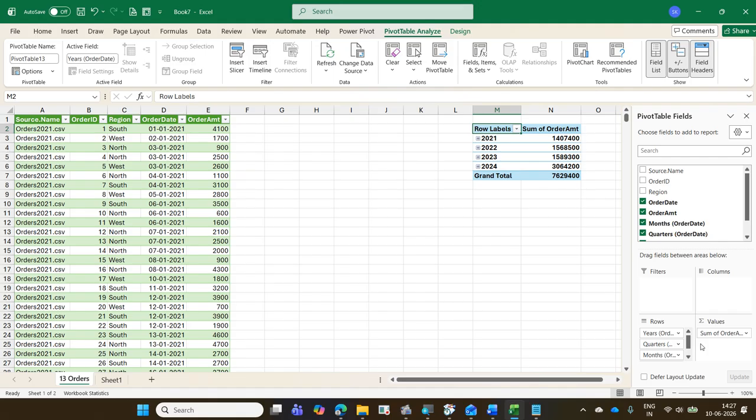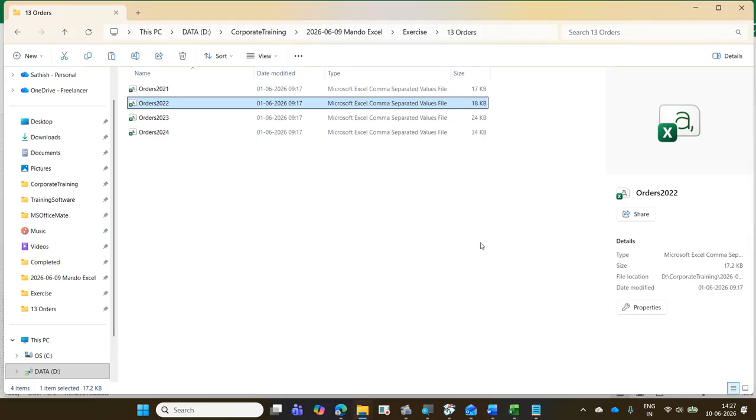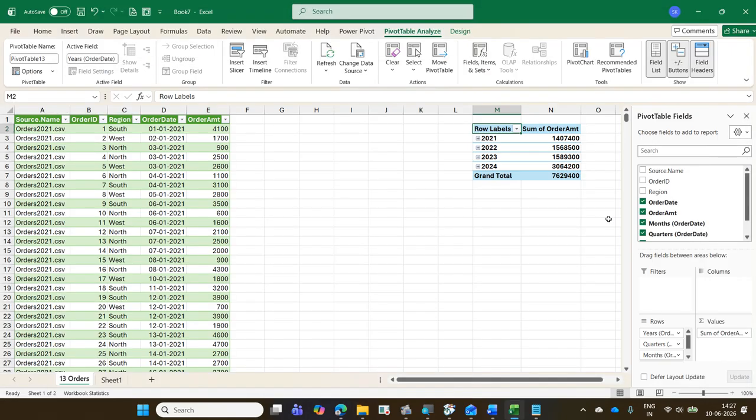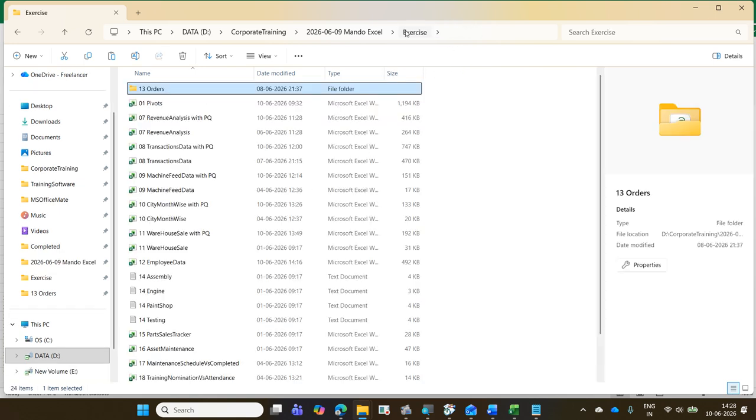Now the next advantage is, in this folder 20, 21, 22, 23, 24 is available. Assume today I am downloading the data for 2025. Every day, every month, every week we download our data and keep it. Now assume I am downloading another data, which I have downloaded for you and kept separately.